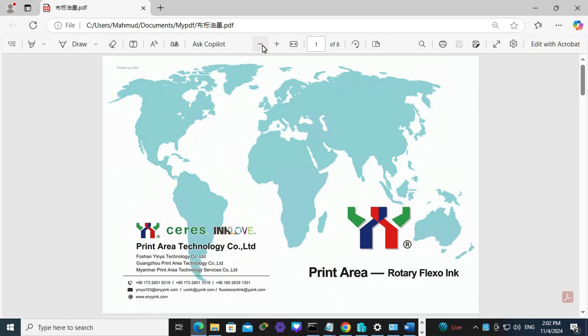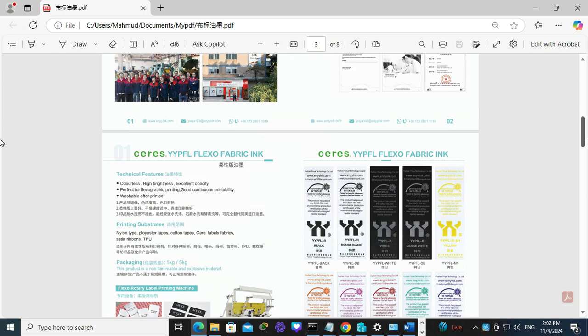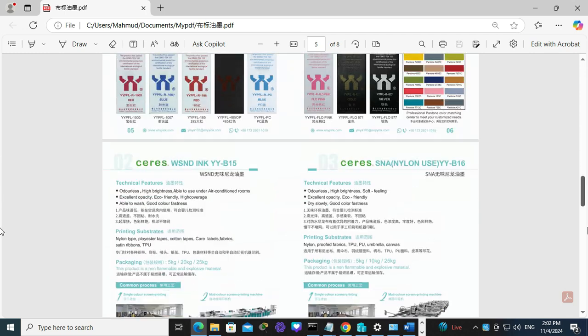Today in this tutorial I am going to show you how to remove some pages from a PDF file. Sometimes it becomes very important for you, so don't forget to watch the full video. To remove some pages from a PDF file, I am going to remove some pages from this PDF file.